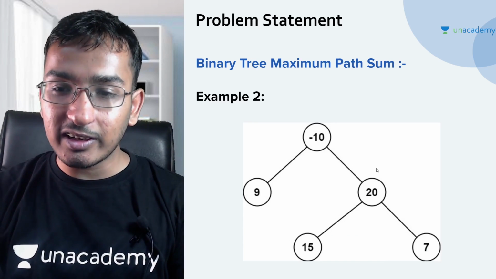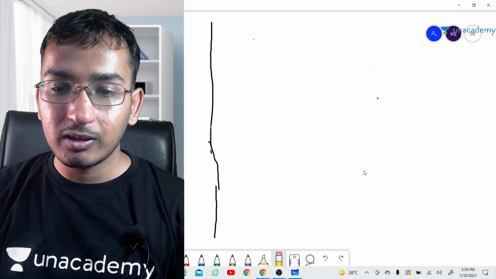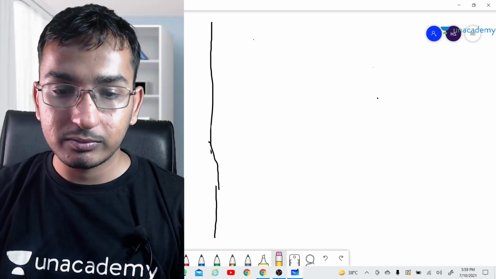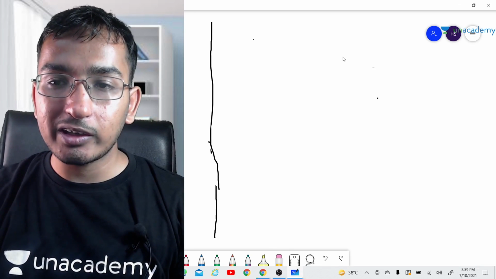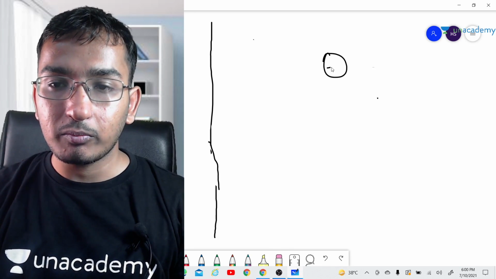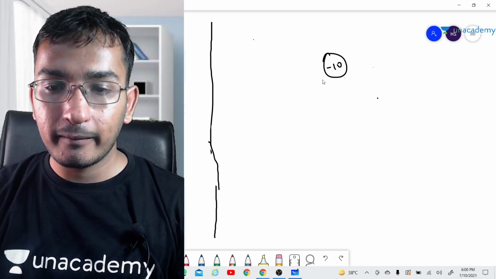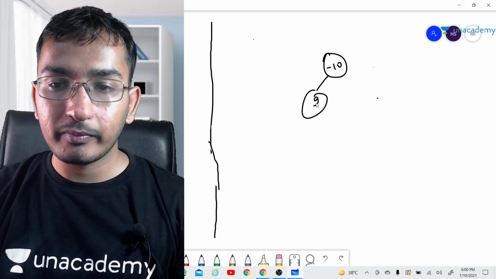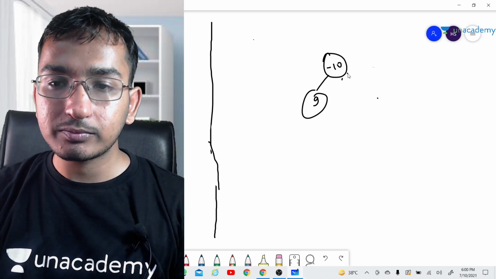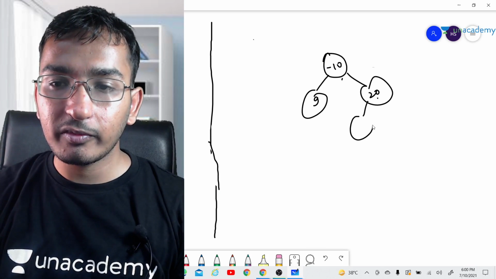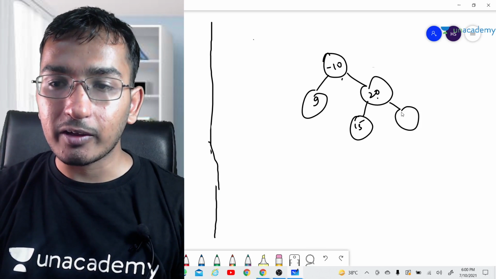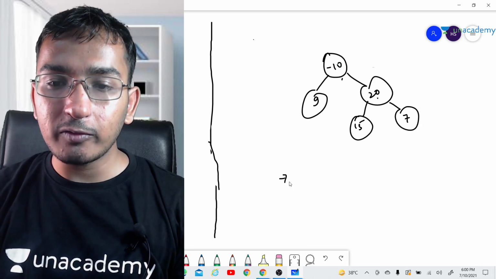Okay, this is a really good example. So what is given here? We are given -10, 9, 20, 15 and 7. So think about it. What will be the maximum answer?